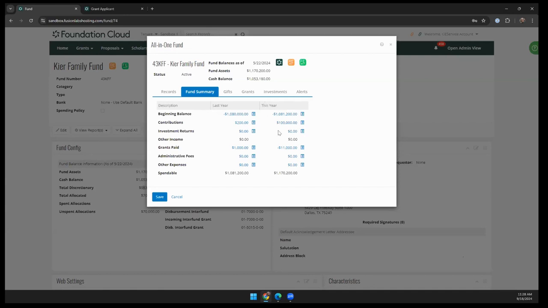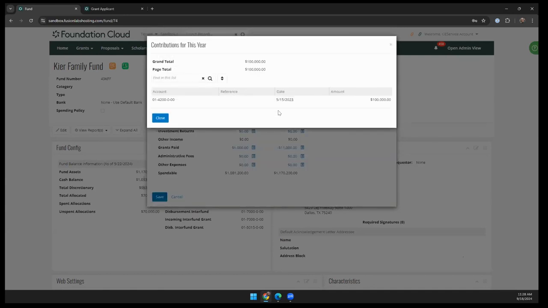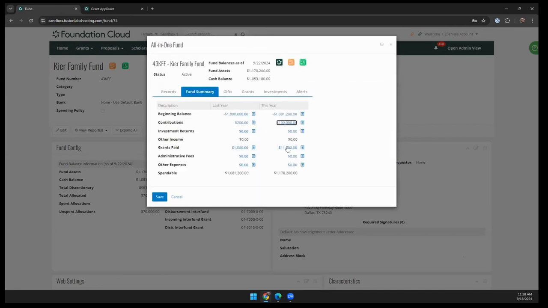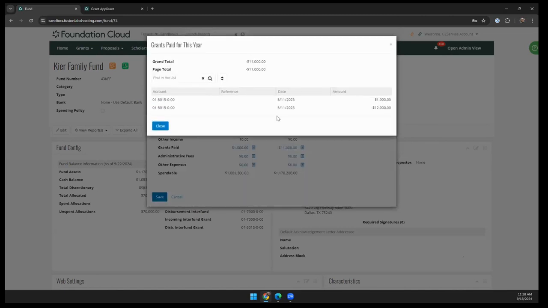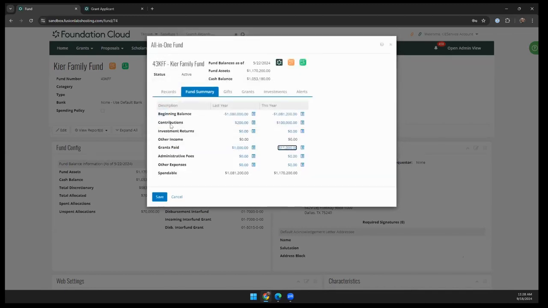So if I want to see for this year, what was this $100,000 in contributions? Looks like there was just one contribution that came into this account on this date. If there had been a reference in Financial Edge, that would have pulled up here as well. But you may see pages and pages of data here, depending on how much data you've got collected. Here's our grant breakdown. There was a $12,000 grant that was paid out, and it looks like we may have had a $1,000 refund that was applied as well. But this is essentially how the line items are set up and configured.